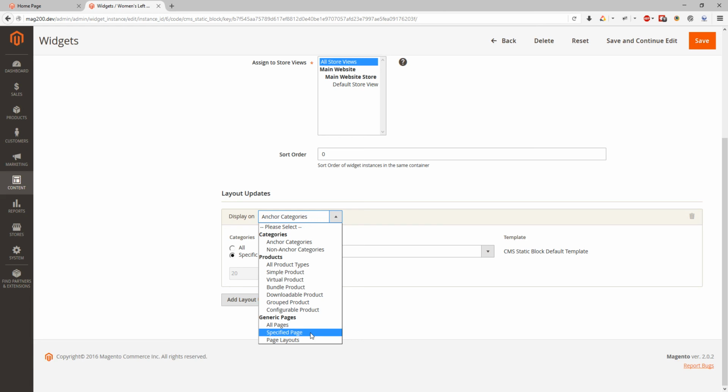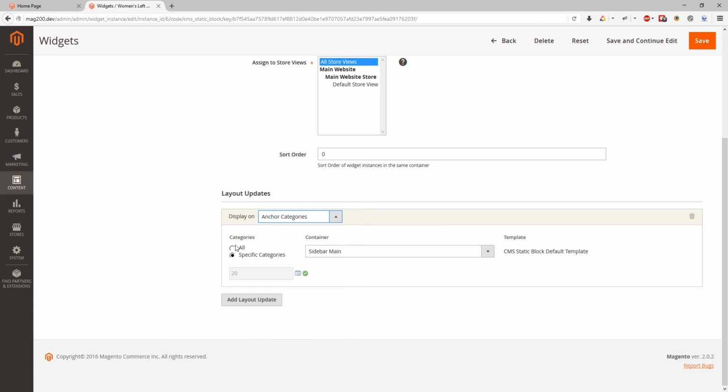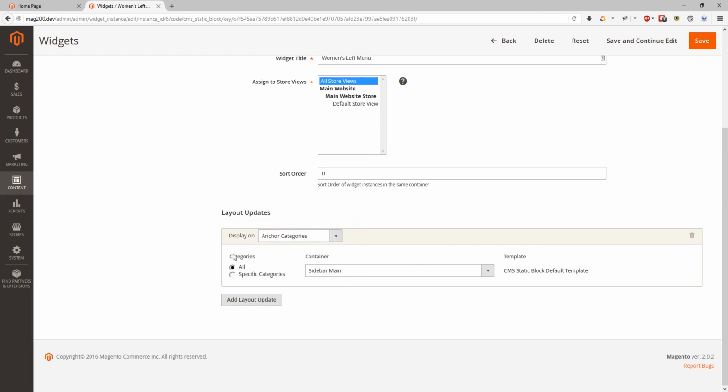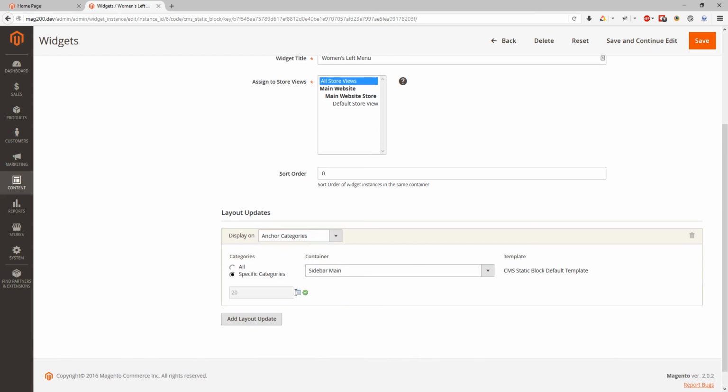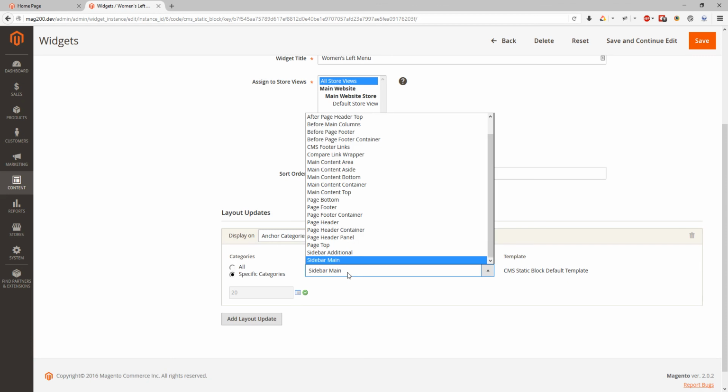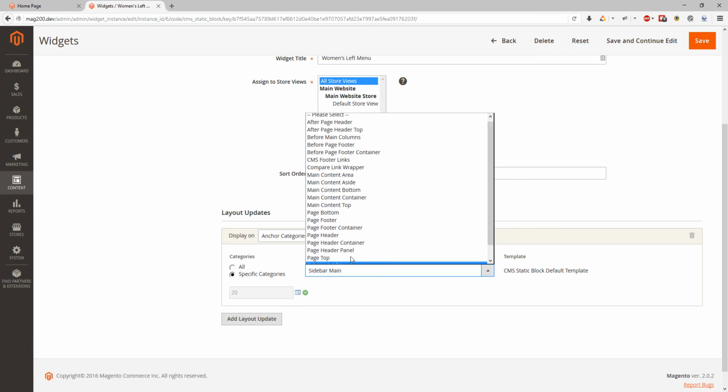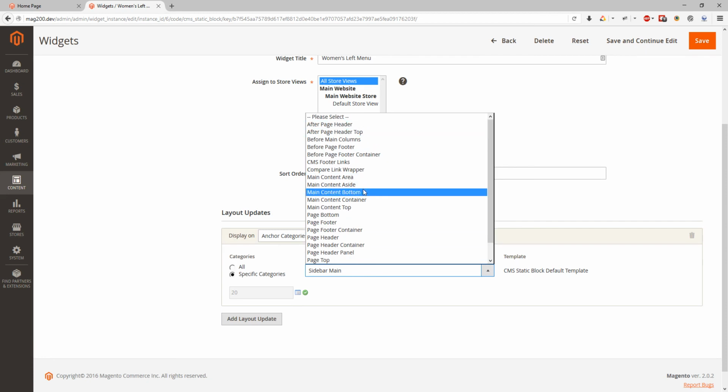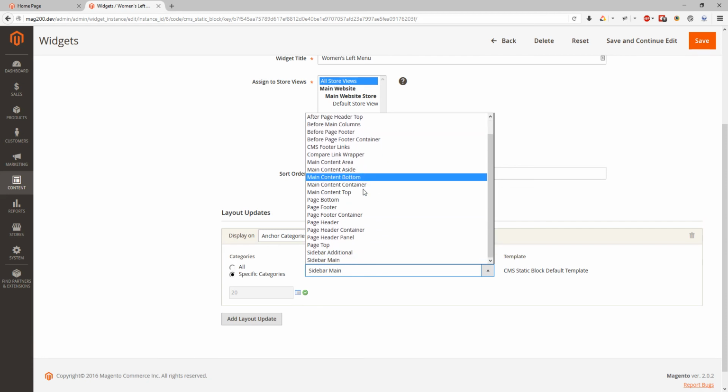And in our case, we have it at the anchor categories. We can specify all categories or set category IDs, and we need to put a container. So in our case, at the left, it will be sidebar main. There are a lot of different containers available in Magento 2. So when you make your first widget, you can play around, choose different ones, and see how it looks. And then you can find the one which you like better.